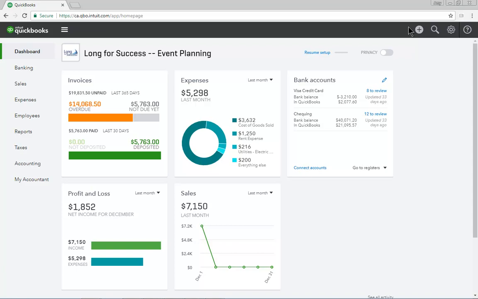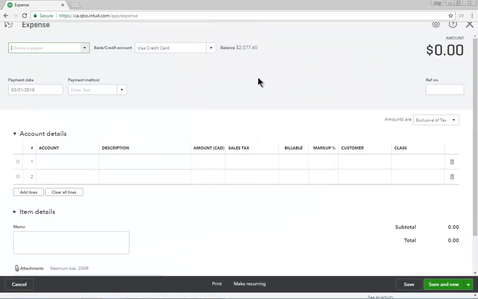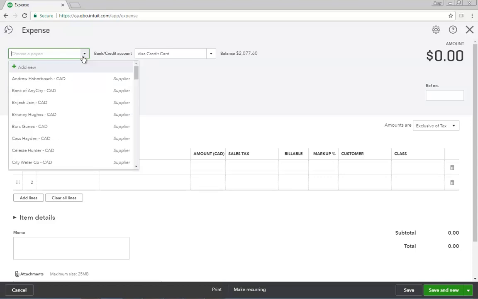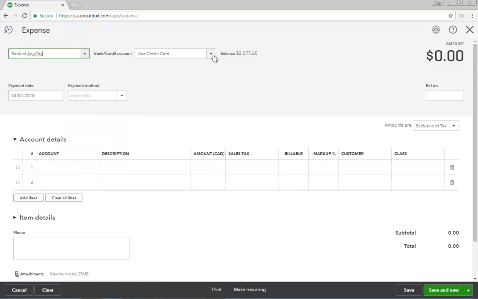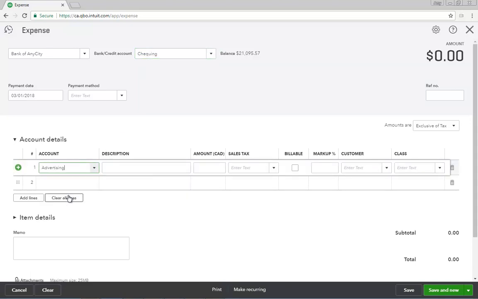To create an expense, click the Create menu, and then click Expense. Complete the transaction fields. First, enter the payee. Then choose the appropriate payment account. Typically, this will be a bank or credit card account. Next, choose the appropriate expense to track the spending in the company. Enter a description if necessary.